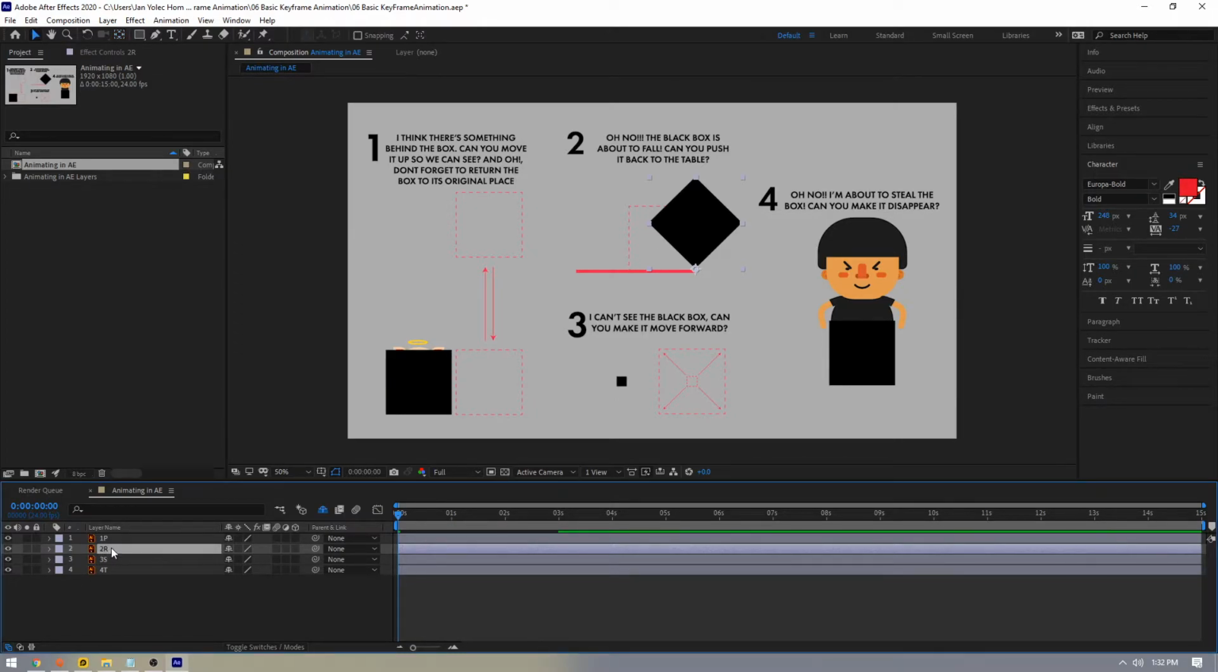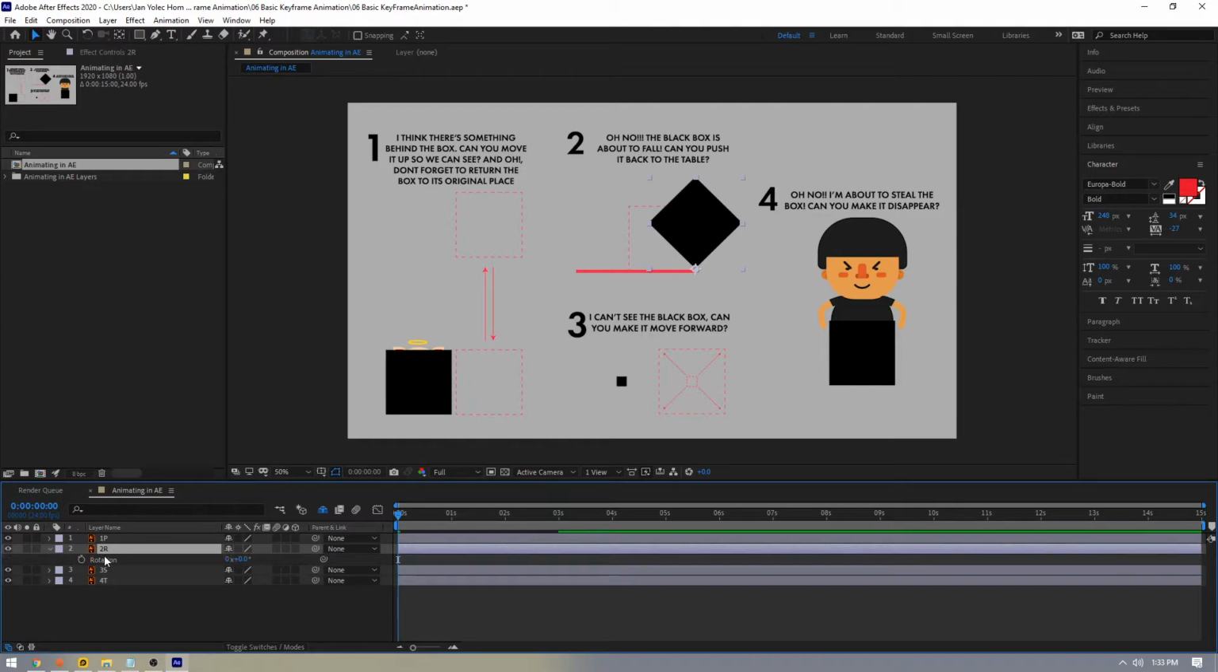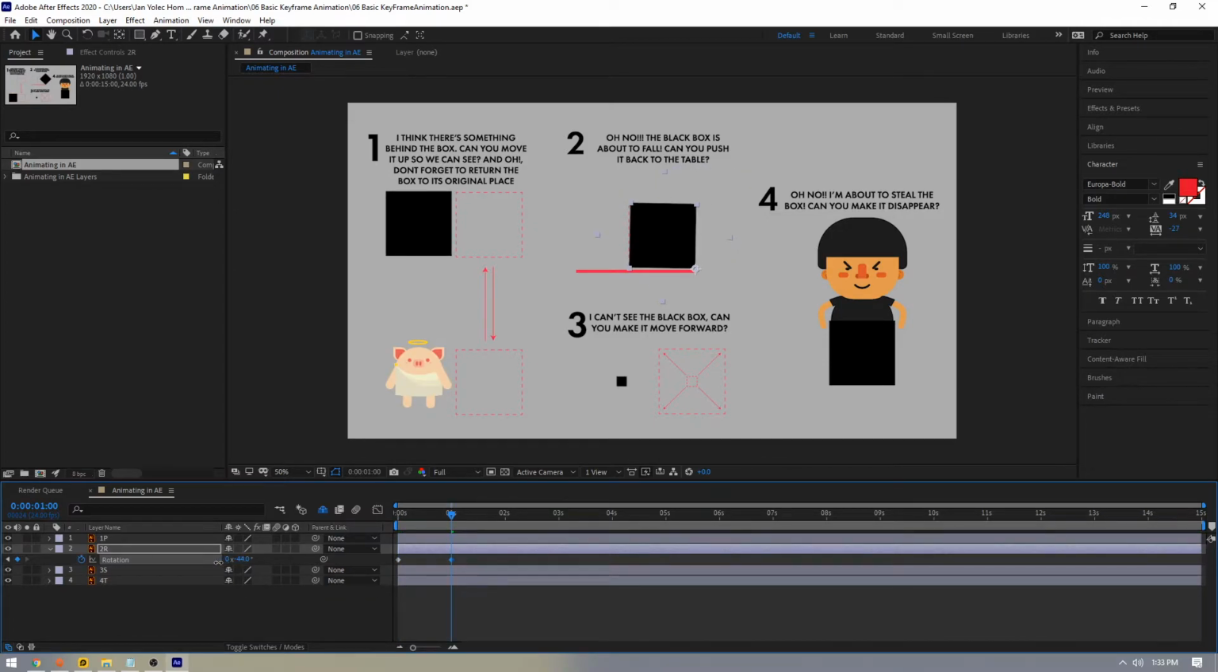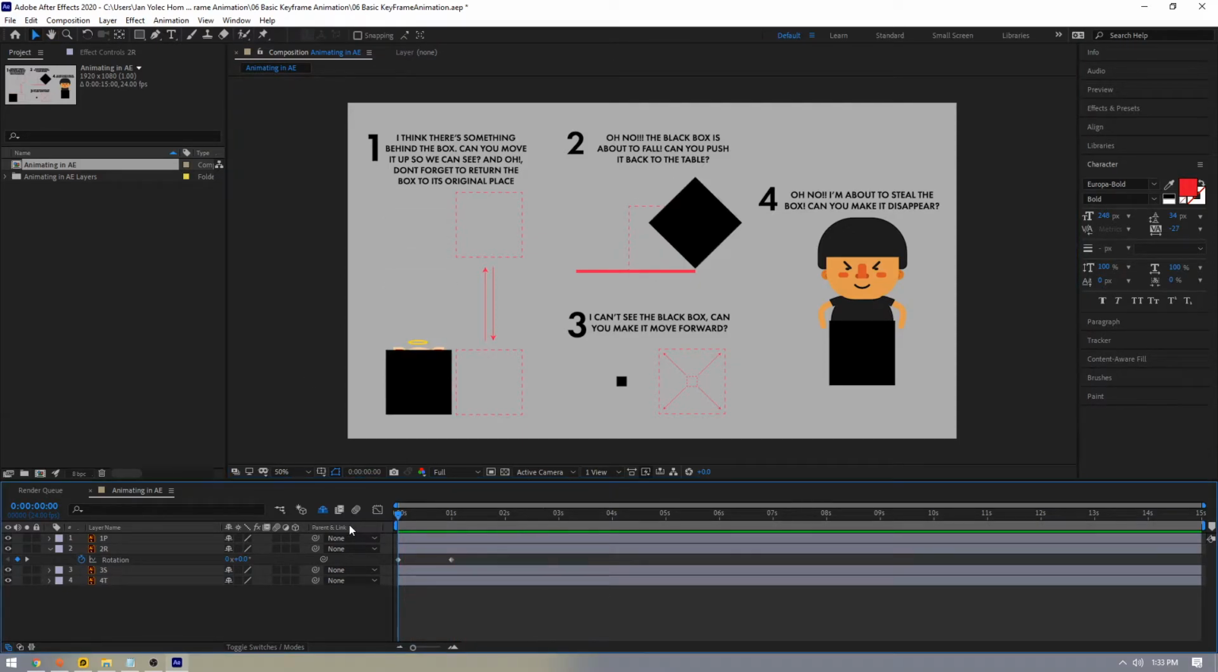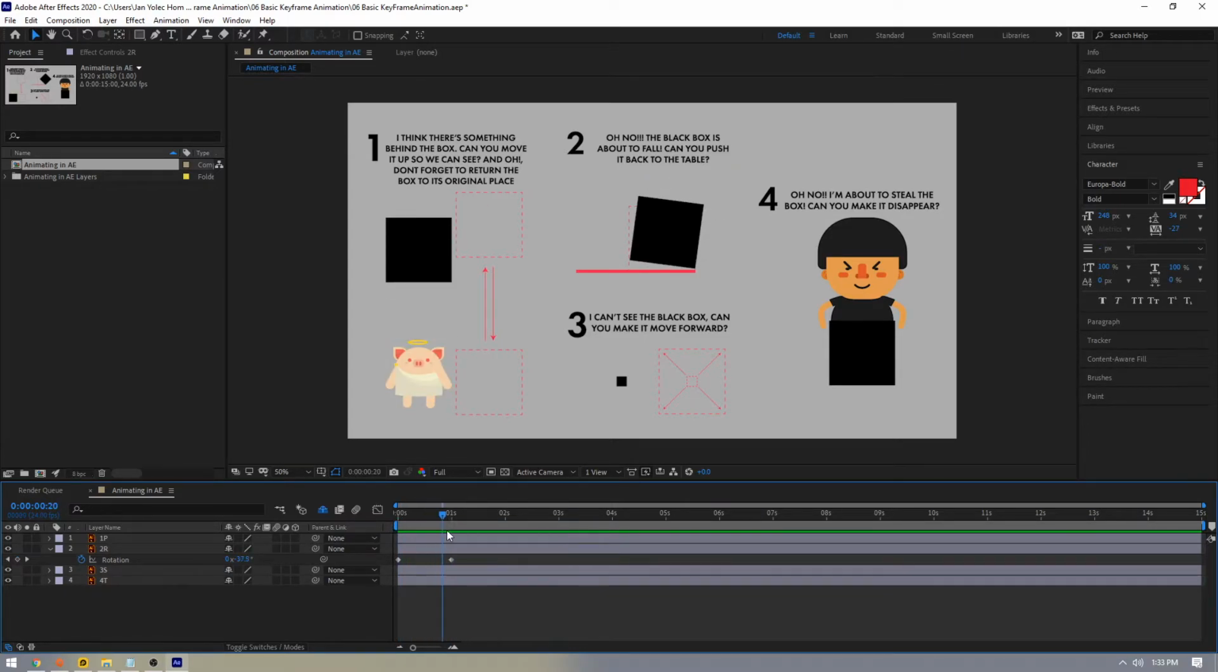Now, I'll click on 2R or the layer 2R, press R on your keyboard to open rotation. Then what I'll do is same with position, I'll click on the stopwatch for 0, then in 1 second, I'll rotate it back to the table. So -45. So now we'll have something like this. Alright? So again, in order to have an animation, you need to have 2 keyframes with 2 different values on 2 different times. Alright? So 0, 1 second.